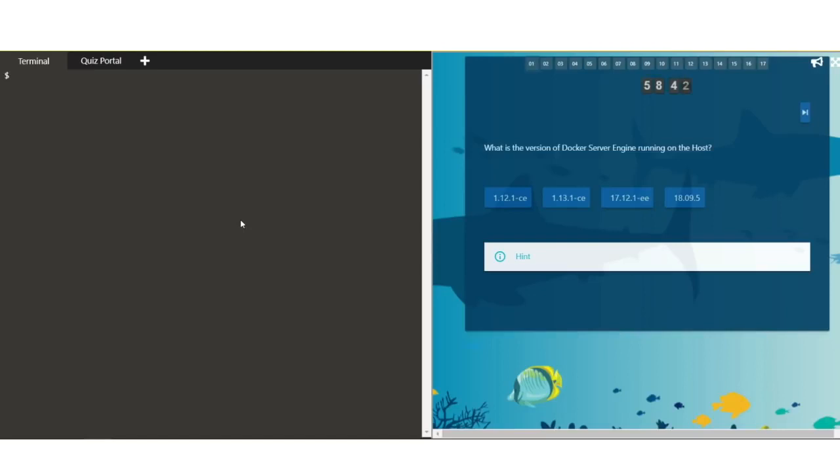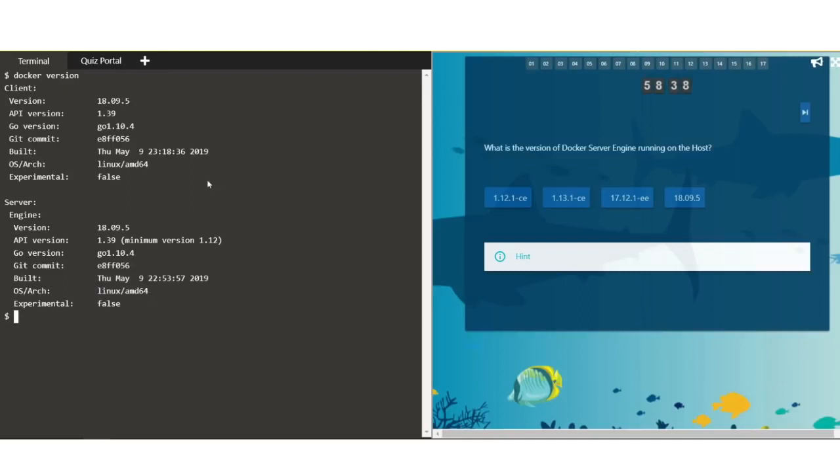Here, the first question asks us to find the version of Docker server engine running on the host. Run the Docker version command in the terminal and identify the right version. Then select the appropriate option from the given choices.